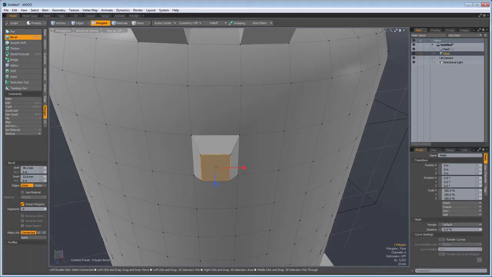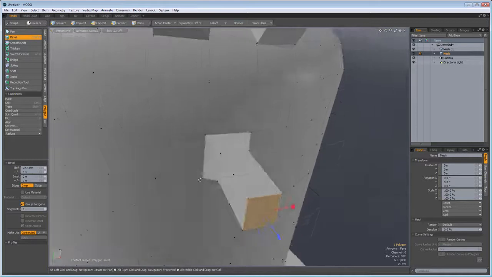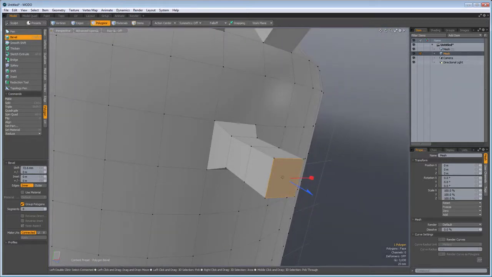Well, I can hold down the Shift key and click anywhere in the viewport and drag. And now I'm beveling out again from the polygon that I had selected. Let up. Now I'll hit Shift, click and drag. Let up, Shift click and drag, and so forth. And this is very handy when doing sub-D modeling.